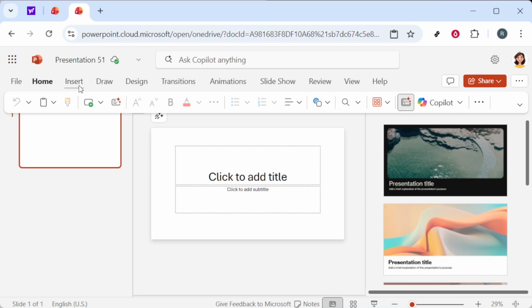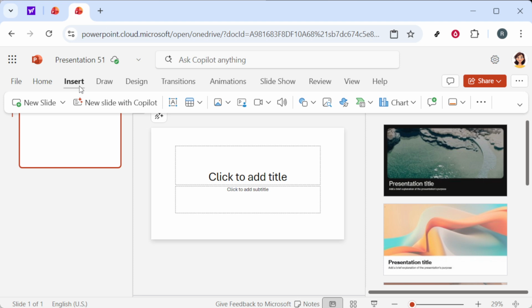Now go to the ribbon at the top and click Insert. This is where all your media and content options live. Within the Insert tab, choose Video. You'll see three choices: this device, stock videos, and online video.